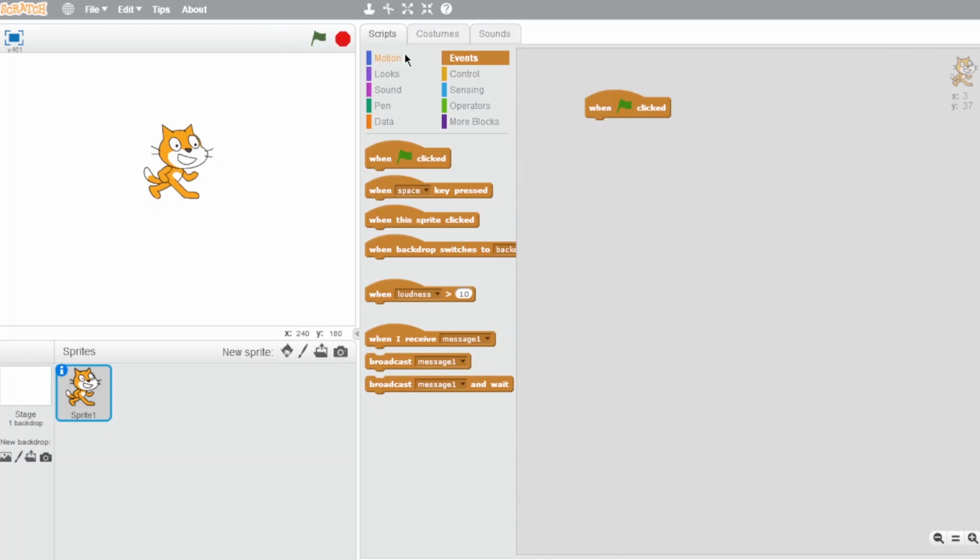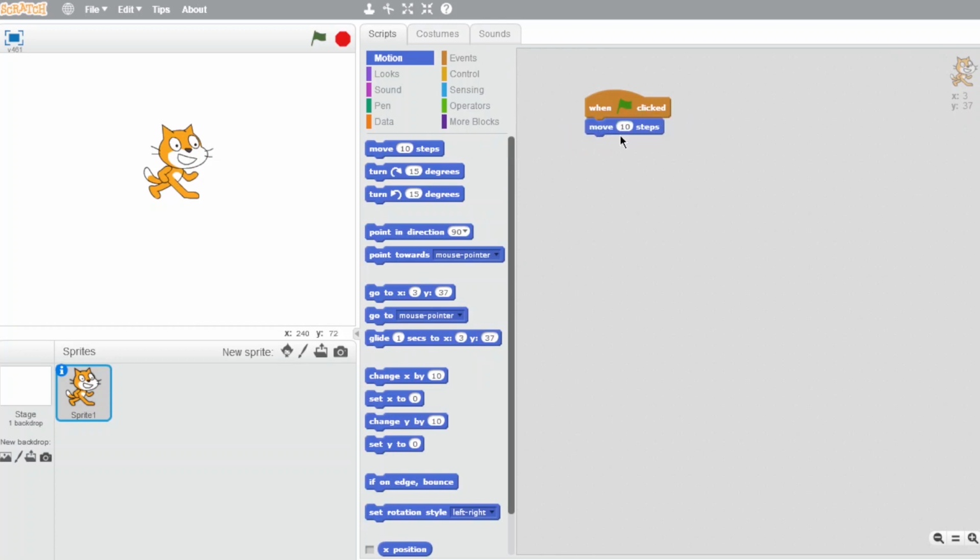So let's start by just adding a move 10 steps. When I run this, it moves 10 steps ahead. So that's easy. And this turn 15 degrees would turn it 15 degrees clockwise. That's good. It turns, but now I want to turn it again, so I'll just make it, let's say, 45. Okay, so now I'll just remove it.